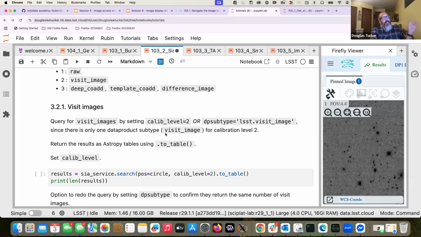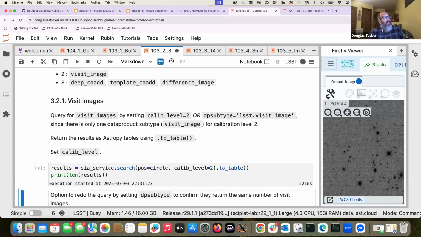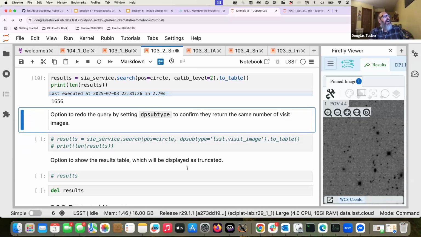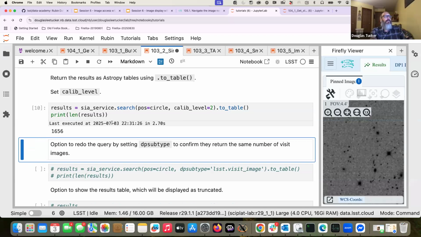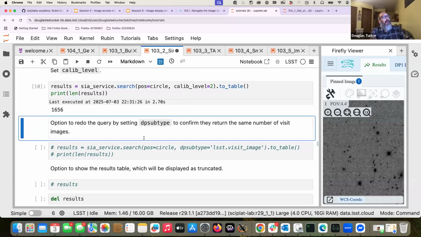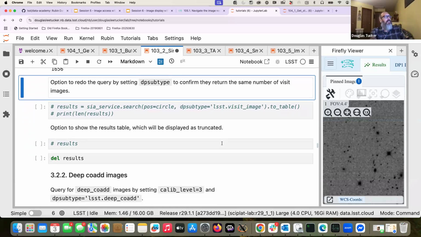Rubin only has visit images as their catalog level 2, so you don't need to worry about that. You just ask for the catalog level, and you can get the results for that. There are 1,656 in that particular point in the sky in that circle, within 0.05 degrees of that particular RA and DEC in the ECDFS, in all different filter types. You could actually give a subtype, but that's not very necessary for the visit images here.